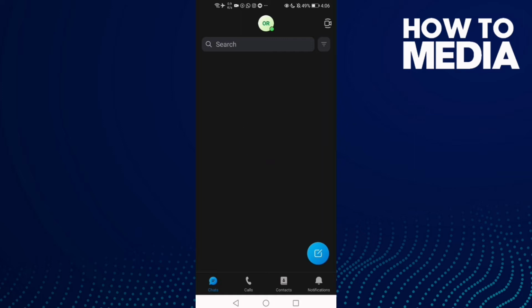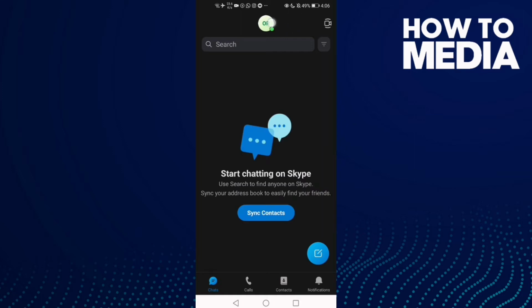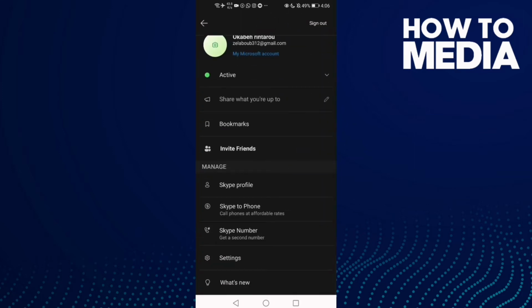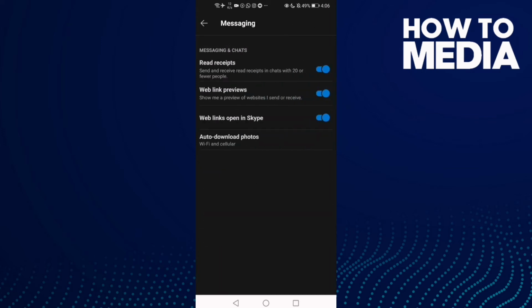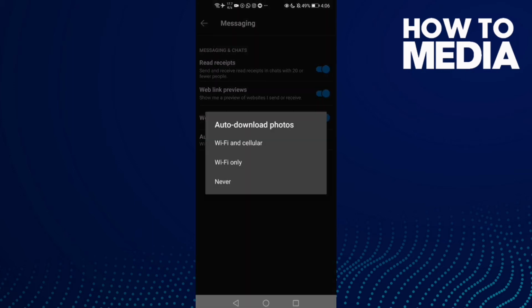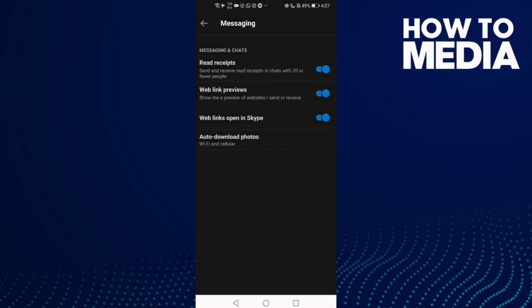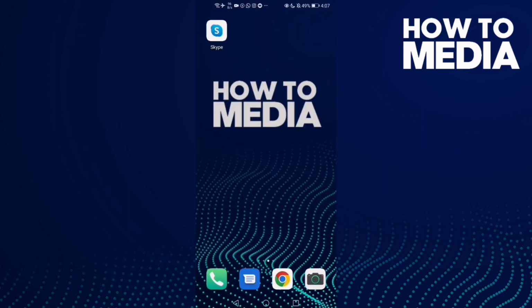and then click on your profile here, and now click settings, this one, and then click messaging. And now all you need to do is just click this one, auto download photos, and select here anything you want, Wi-Fi and cellular, or Wi-Fi only, or never, and just select anything you want and then just go back and it will be saved.